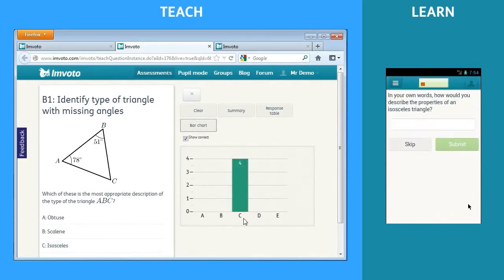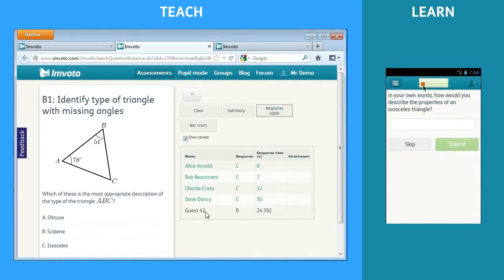So you see at this point, all four pupils have got this question correct. And I can see at the top of my screen that I got that last question wrong. A red bar has appeared. And now I can see as well that we've got one pupil who thinks that this is a scalene triangle. To see who that pupil is, I come to the response table and see that it's guest 42 who's now said the correct answer they think is B, scalene triangle.